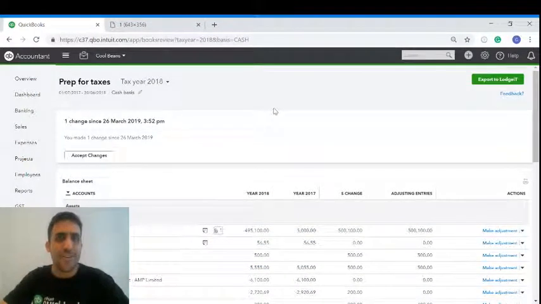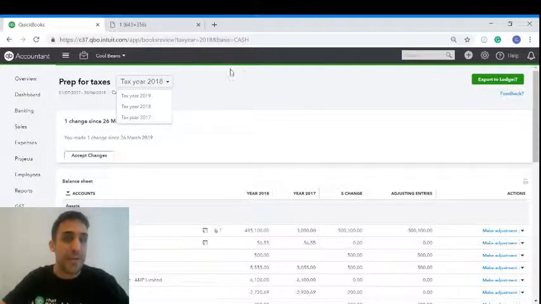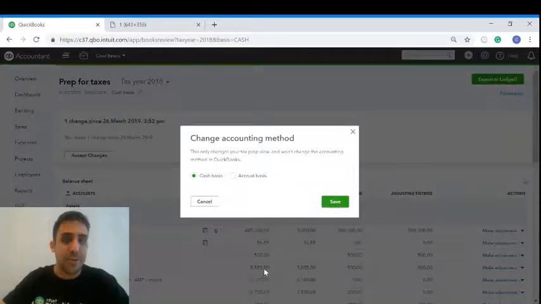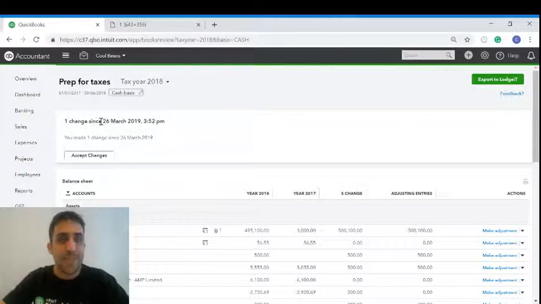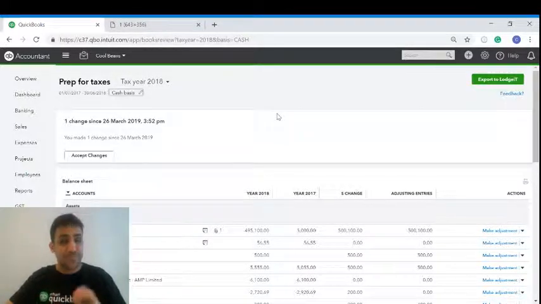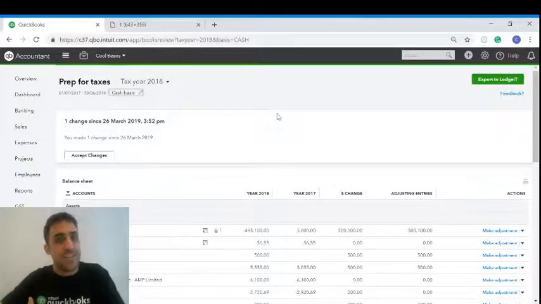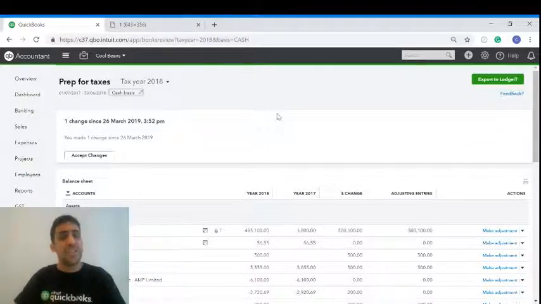A couple other things to note: you do have the ability to toggle between tax years, change it to cash or accrual depending on your business needs, and you also have the ability to accept changes. So what this means is, when you first load this in for a tax year, it's going to create a snapshot. Any adjustments you, your colleagues, or your client may make after that point, before you've finalized the tax year, you can actually choose whether to accept them or not, and you can veto them. So it's a really helpful feature there.